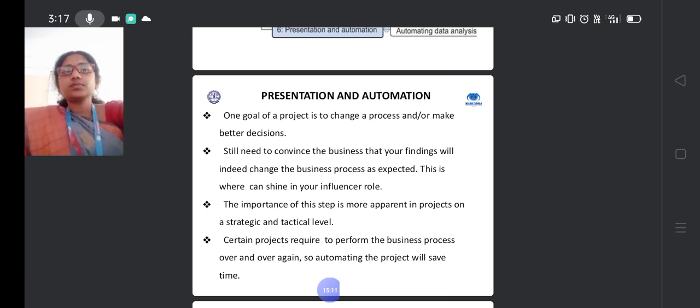And a certain project may require the business process over and over again. So here automating this project will save time for us also. The importance of this step is more apparent in projects on a strategic and tactical level. Still, you need to convince the business that your findings will indeed change the business process as we are expected to give an outcome. Finally, the data science process was completed over here in the final step, presentation and automation.